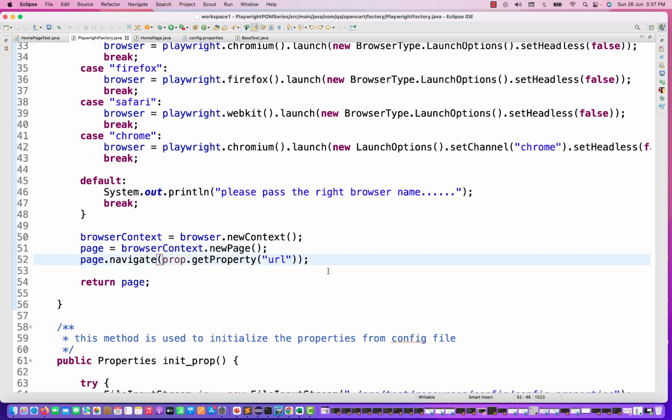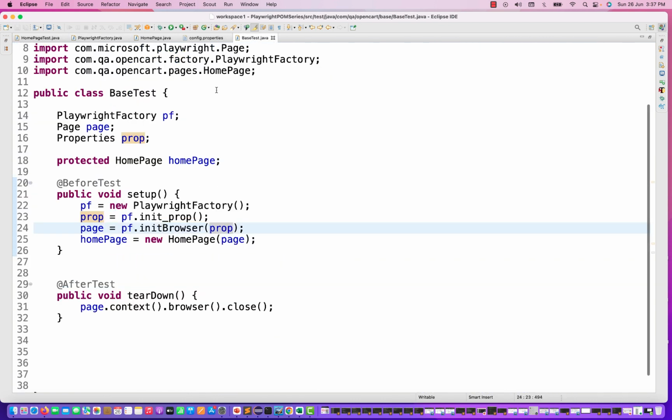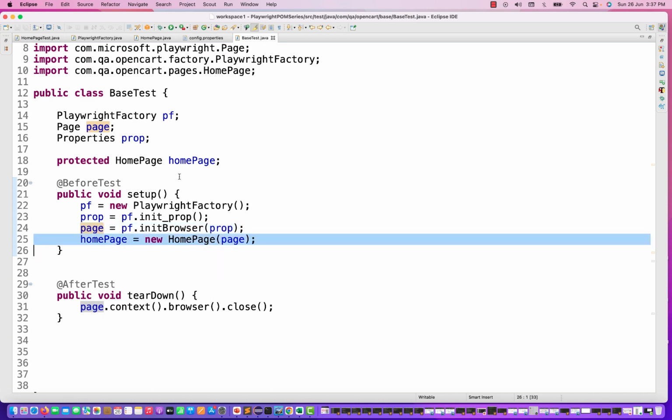If there is any space in the URL, and you really want to, you can trim that as well. And then after that, return the page. So what will happen then is it will go back to the page reference, and the same page reference we are giving to the home page class constructor. That's why we are creating the object over here, and all the page references, home page references and other pages also that we will be creating in the framework.